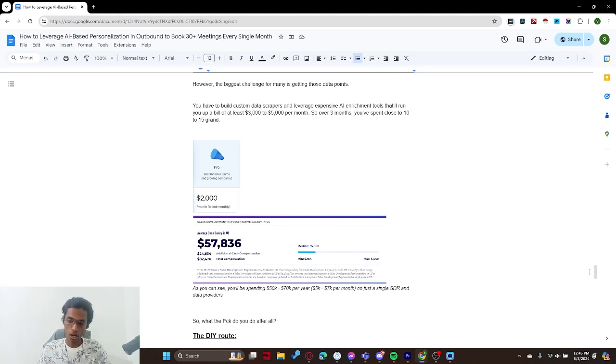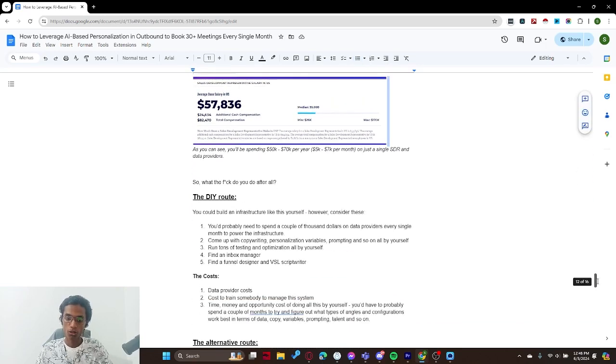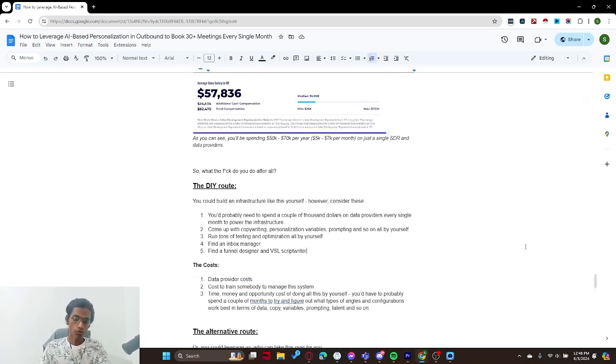The DIY route will be to build an infrastructure like this by yourself, right? Completely DIY. However, consider these. You'd probably need to spend a couple of thousands of dollars on data providers every single month to power the infrastructure. You need to come up with copywriting, personalization variables, prompting, and so on as well, all by yourself. Run tons of testing and optimization all by yourself. Find an inbox manager or appointment setter all by yourself. Find a funnel designer and VSL script writer all by yourself, or do all of this by yourself again.